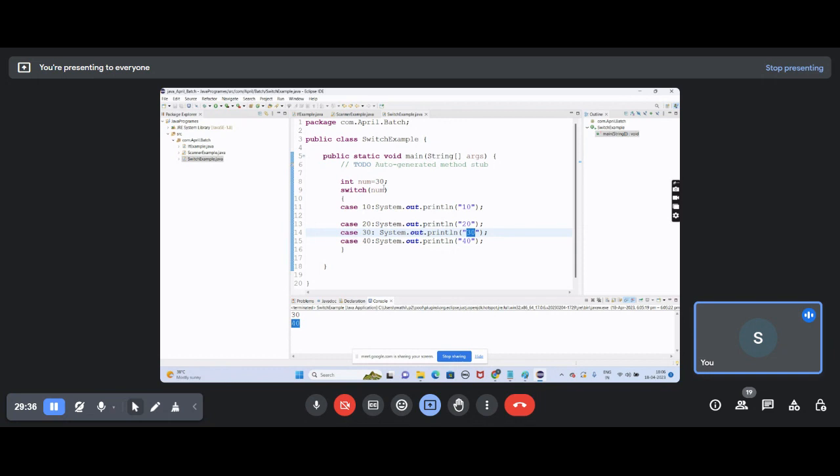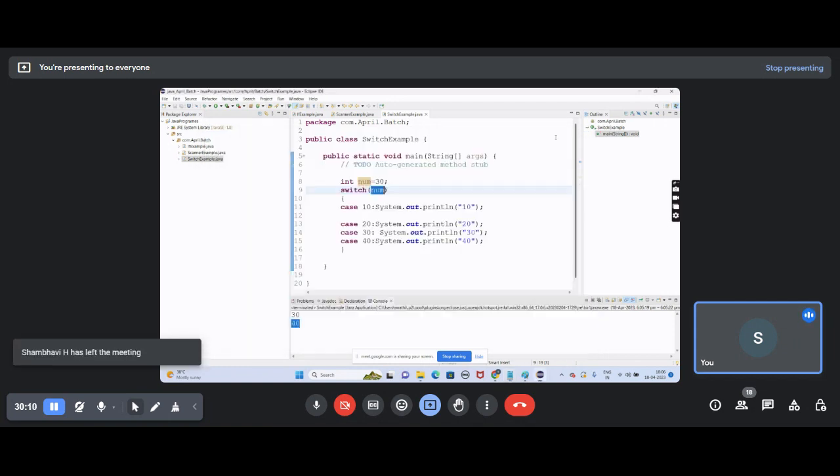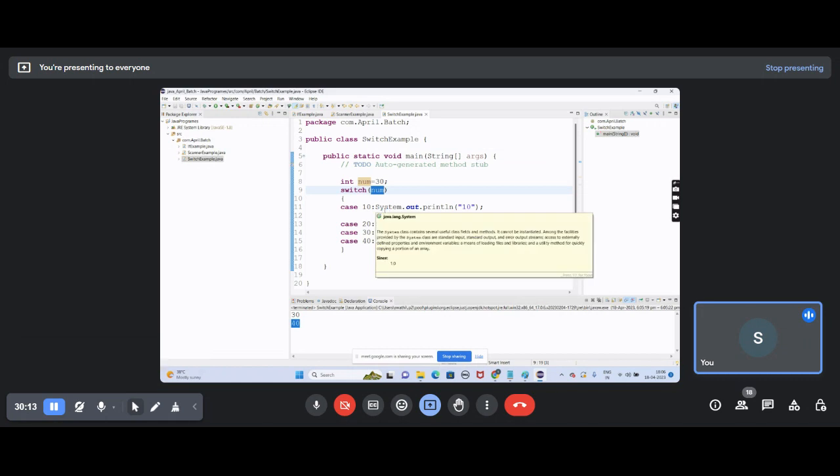The answer is in front of you only. Number we are initializing, 30 is also here. The option is very important. Whatever the option you give, that option only it will execute based on the cases. So it matches the option with case 1. No, not matched. Option with case 2, no, not matched. Option with case 3, it matched. So it will execute it, then it will ignore the remaining cases. Clear? Clear why 10 and 20 not executed?